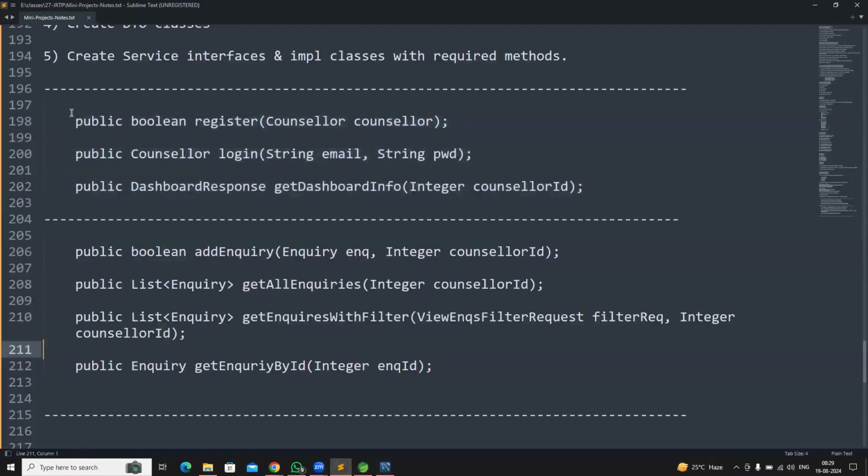Sir, controller is left, no, sir? Yes, controller is left. Once all the service functionality is completed, then I will go for the controller.